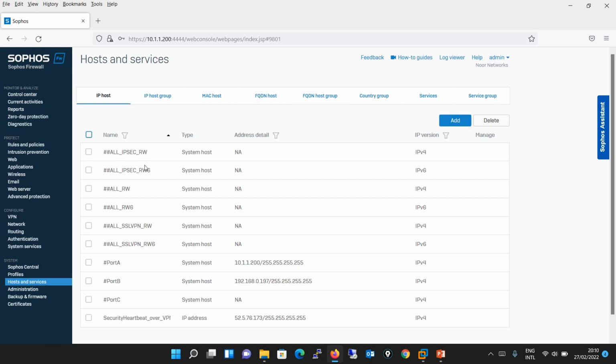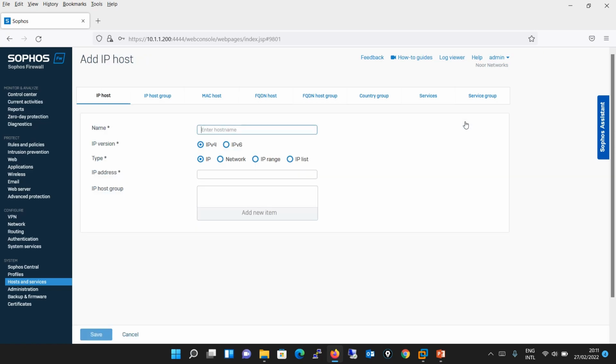If you see over here, there are some default hosts and there are some dynamic hosts. So a host allows the entities to be defined once, which can be reused, as I said earlier, so we can use this host in multiple instances during configuration of our firewall policies. So let's add one by one.